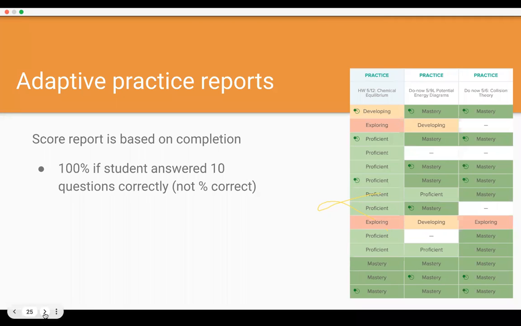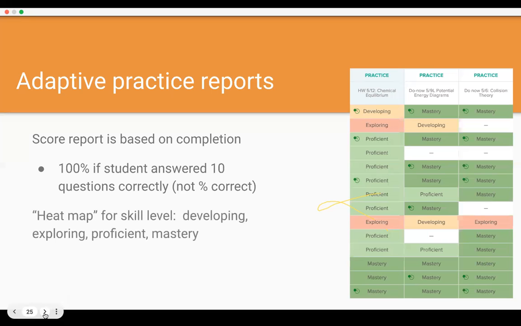You can edit adaptive practice, but as soon as you edit it, it's no longer adaptive practice. It will be a quiz. So we'll talk about that in a second. And you do get this heat map, so you can get a sense very quickly: are your students working at a high level, or do you have a lot who are working at the exploring and developing level? Did they not turn it in yet?